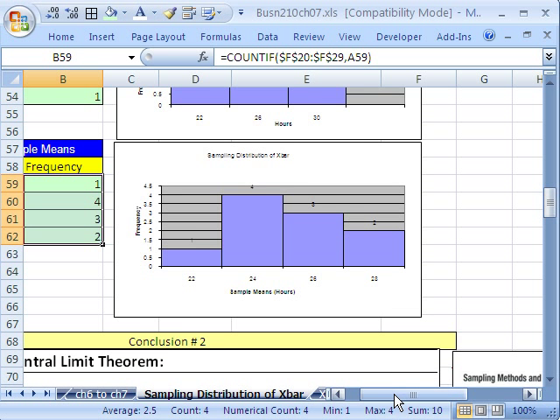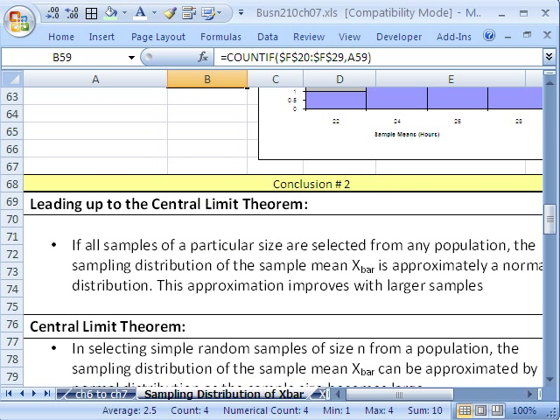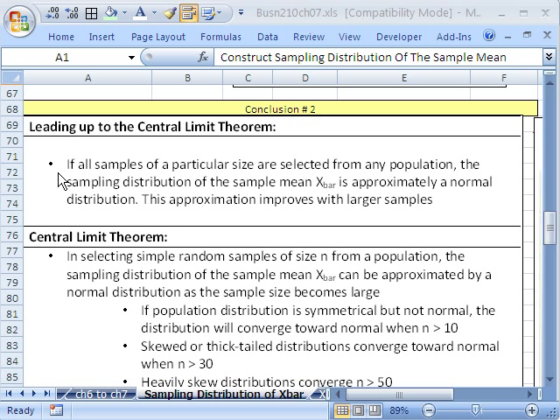So conclusion number 2, and this is going to lead us to the central limit theorem. Let me change the size here. If all samples of a particular size are selected from any population, the sampling distribution of the sample mean, which is what we just did, x bar, is approximately normally distributed. This approximation improves with larger samples.